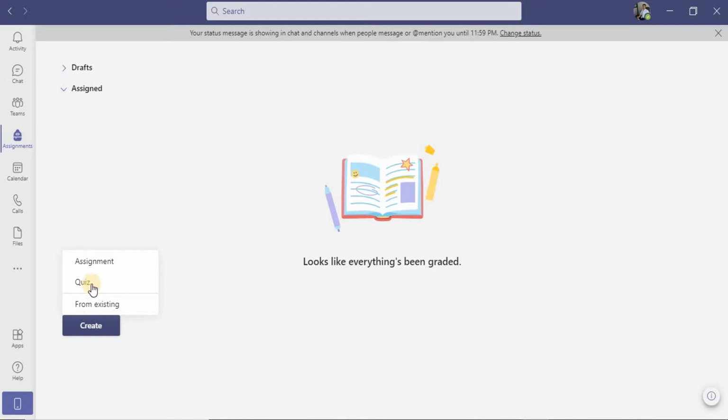When you click the create button over here, you are going to find these three options. Number one, what are you going to create? Assignment or quiz or from existing. Existing means your existing assignment file is there, and you are going to use it from here, let's say from the draft. But right now we're going to create one assignment for the first time. So I'm going to click assignment.